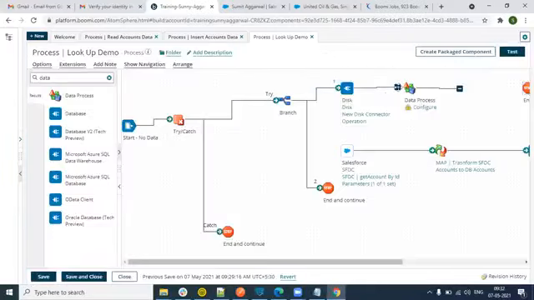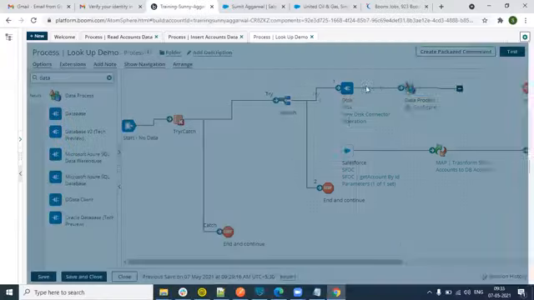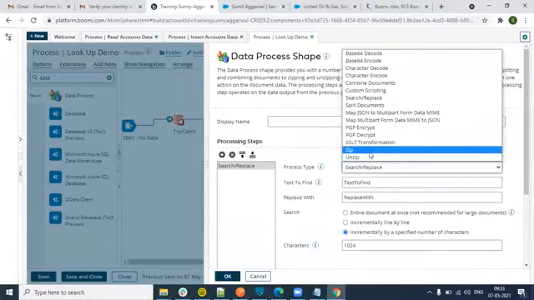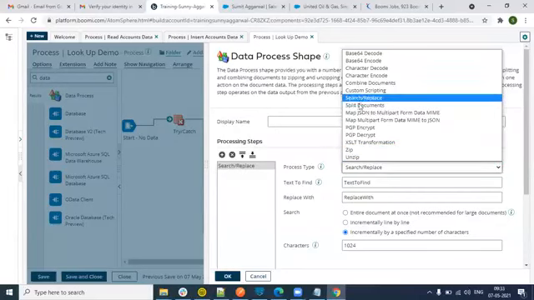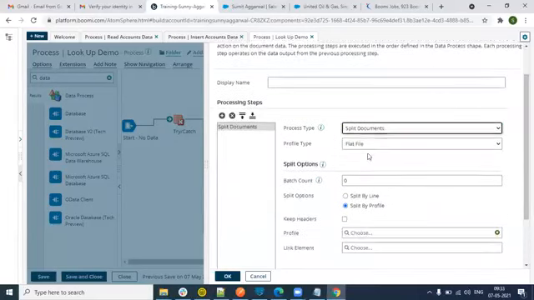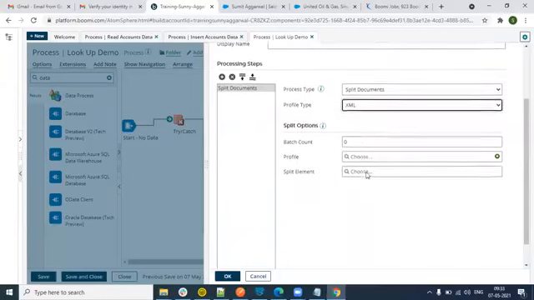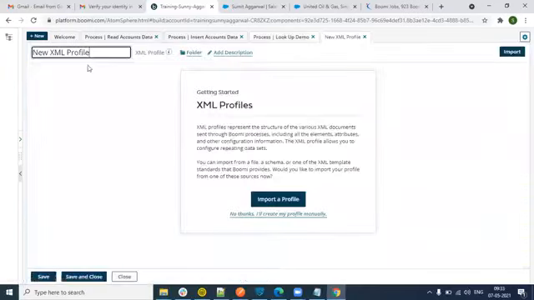Now I'll add a data process shape after this. Data process shape says what? We have to split the document. Split documents. What is the profile type? XML. Very nice. So have we created a profile for this new data format so far? No. So I'll create a profile quickly, because without a profile, how will you split? You can't.